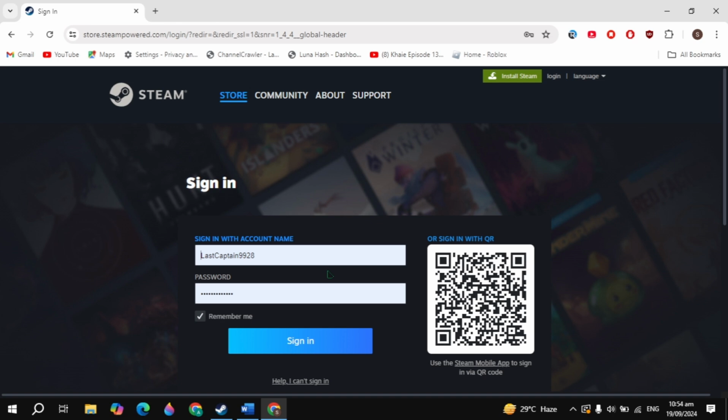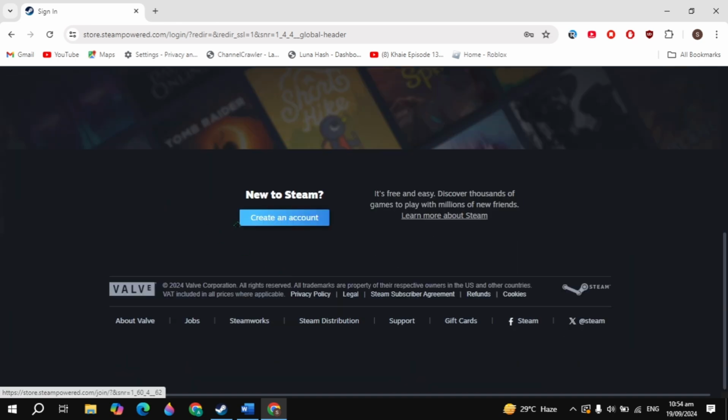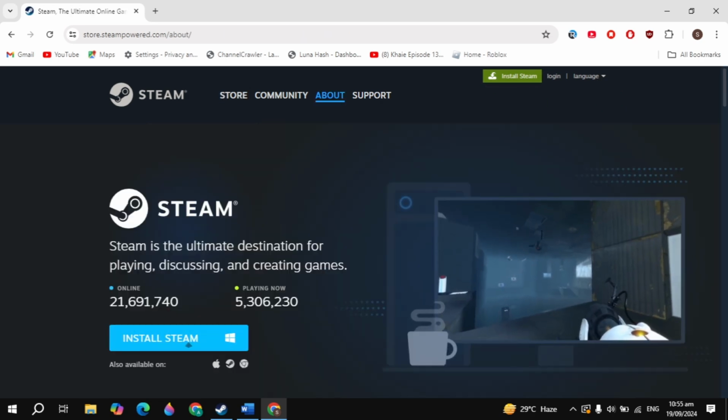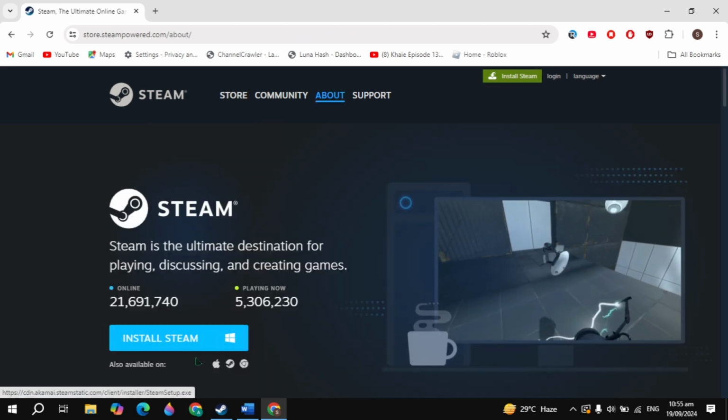And here you will see the login option on the right-hand top, so just click on the login option. And guys, here just sign into your account, and if you don't have an account then just create an account. After that, just click on the install Steam option you are seeing on the top. And guys, here just download Steam and install it on your PC.